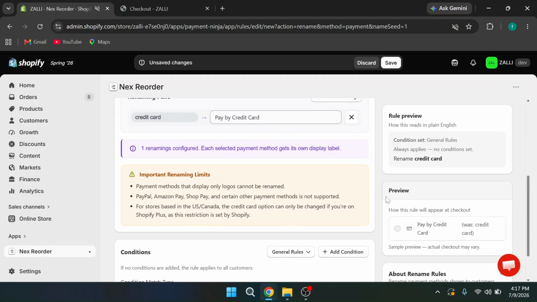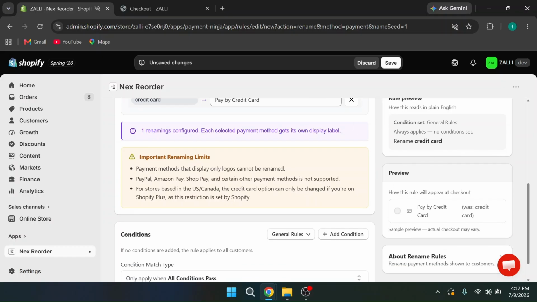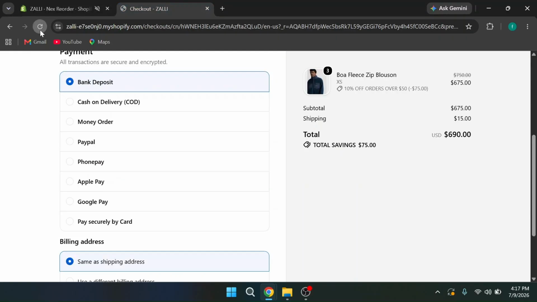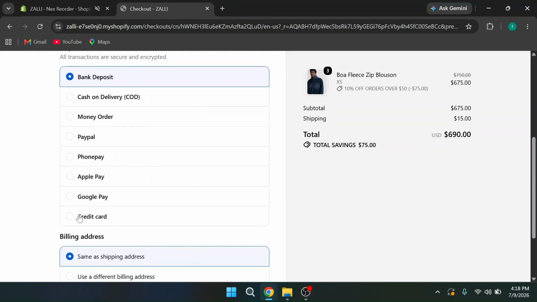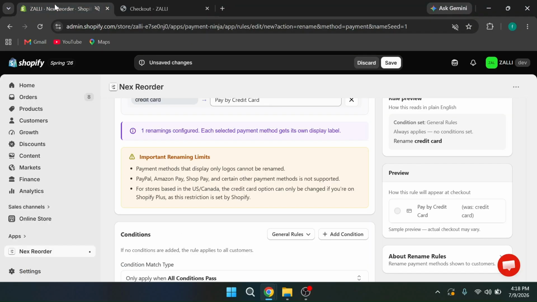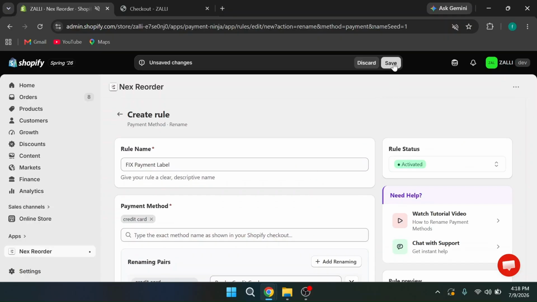with customer. So here you can see in the preview. Okay, in the preview section we can see what it is: credit card, and it will update it to pay by credit card. So before that, we can go to this checkout section and let's see what it is before. Yeah, it is credit card. So now we can click on save.